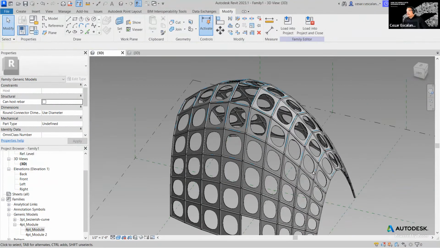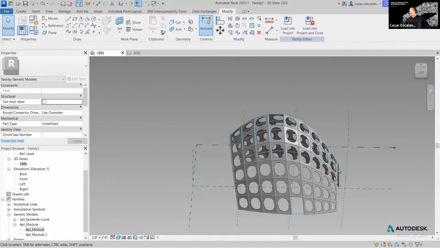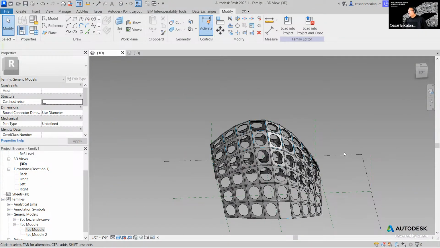Or I'll just leave it open. Yeah, I'll diagnose that later.